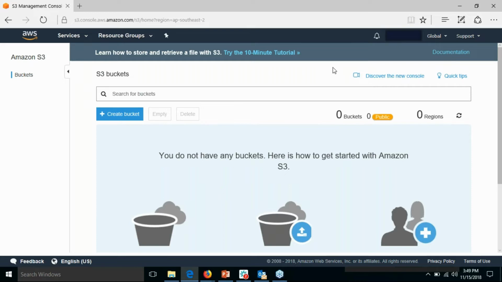A bucket is like a folder where you store your files or objects, and there is no limit to the amount of objects you can store in a bucket. By default, you can create up to 100 buckets in each of your AWS accounts. Just in case you need additional buckets, you can increase your bucket limit by submitting a service limit increase request to AWS support. So now let's create the bucket.